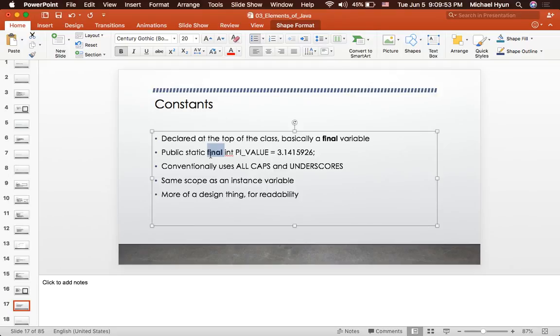If you use this keyword final when declaring a variable, and you try to update that variable, it'll throw an error. So that's how you make sure that value is never changed. Like in this example, pi. Why would the value of pi ever need to change? It shouldn't, right? So you declare it as final. Conventionally, constants use all caps with underscores. That tells you that's a constant. Does that make sense?